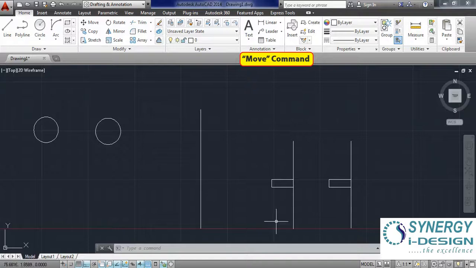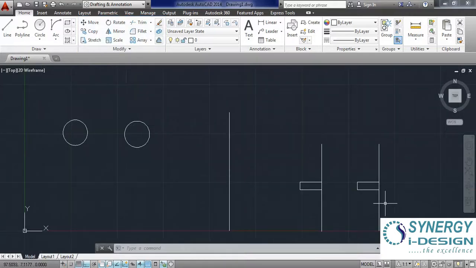After learning a lot of commands from the draw menu, we are coming to the modify. Suppose we have already drawn this kind of structure. What we want is to move this circle onto this point and this point. For this purpose, we have a command under the modify.